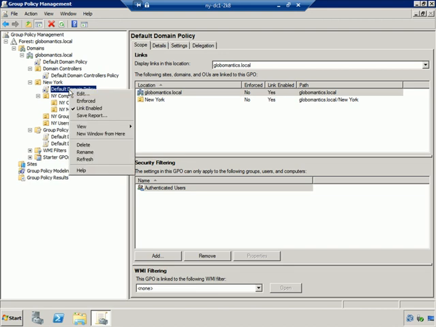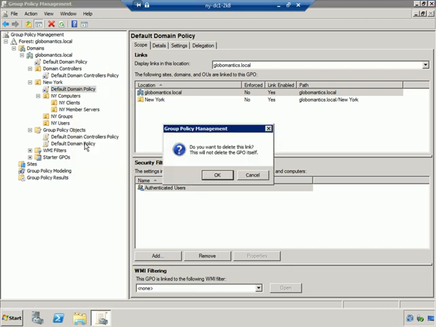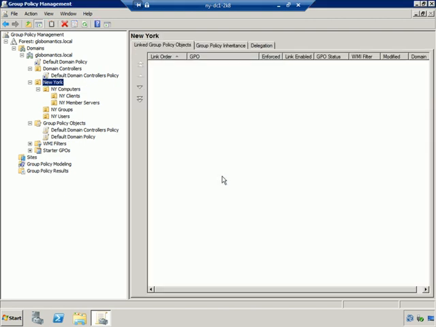So let me right-click and delete. I'm not actually deleting the GPO, I'm just deleting the link. It says right here, do you want to delete this link? It will not delete the actual GPO. So I'll click OK. I do want to do that. That was just to show you that you could link it.